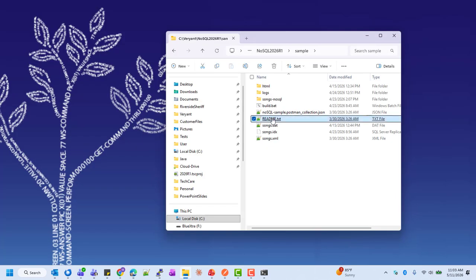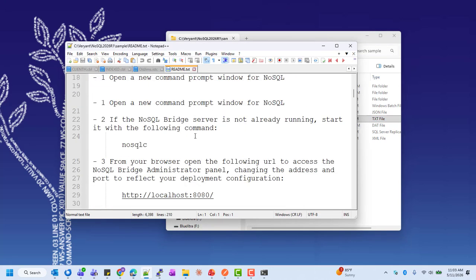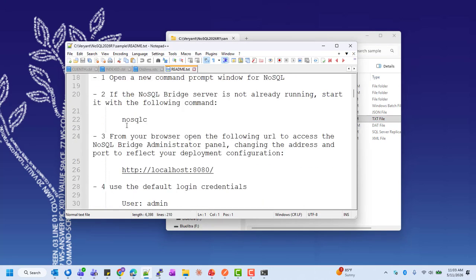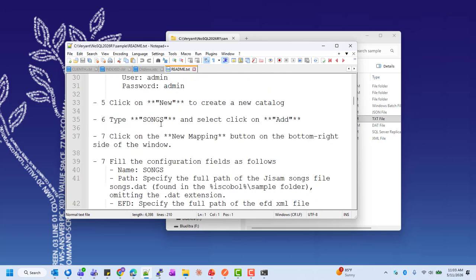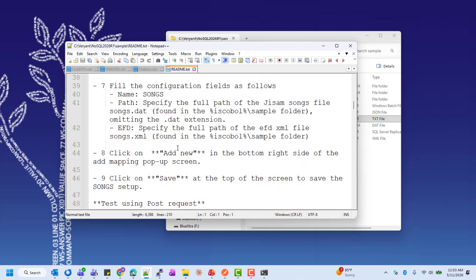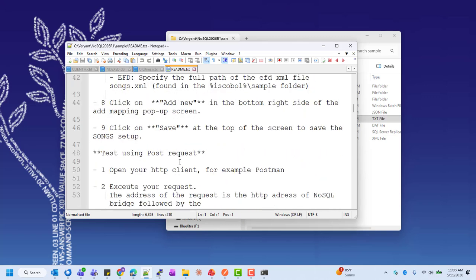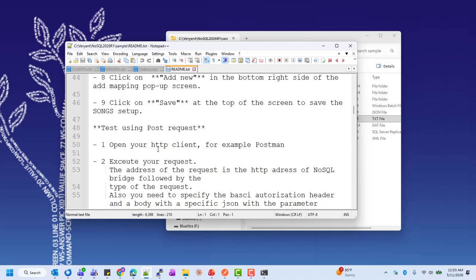What I'm doing is going through the steps of the README file. And we started NoSQL-C, and we went into the panel. We logged in. We clicked on New, Sans Add, New Mapping. We mapped Sans and we clicked on Save. So now we're going to test it. And we're going to use Postman to do the test.